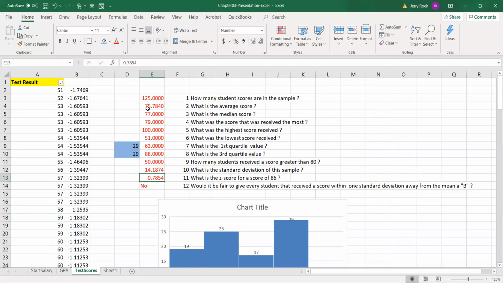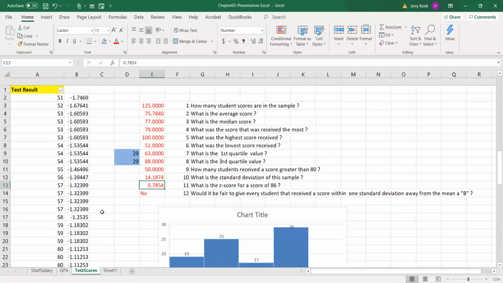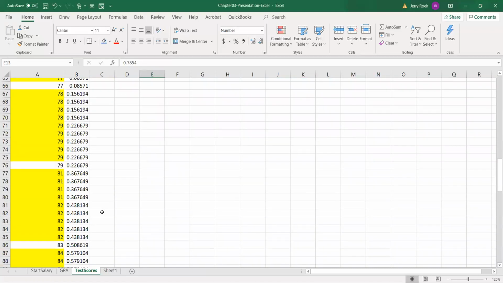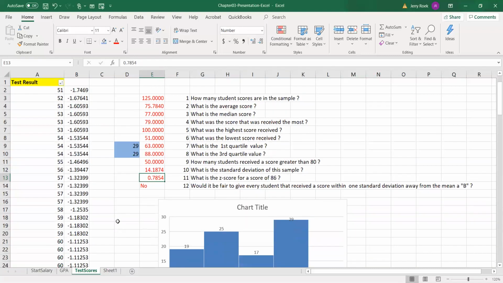Let's look at our Z-score for 86. Remember, we hard-coded this in. Let's find it. It is 0.7200. So that changed because, again, why? Because my mean changed and my standard deviation changed. So that obviously changed.